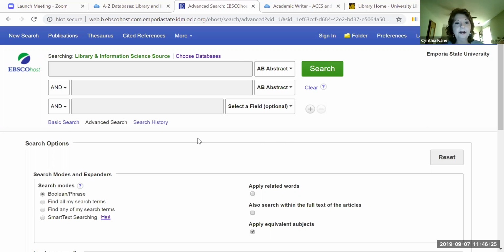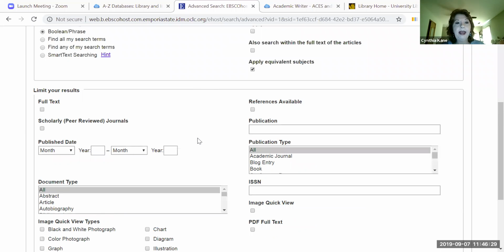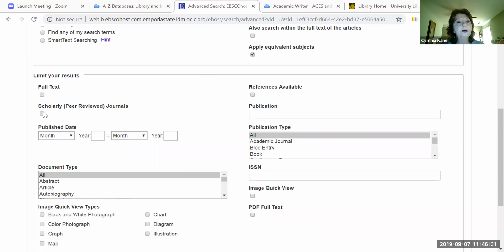I'm also going to go down here, and I'm going to say that I only want scholarly or peer-reviewed journals. And that's something that you may be asked to do by many of your SLIM professors. They're going to say, I really want you to focus on peer-reviewed journals that are actually more scholarly, more professional in focus than a general magazine or general newsletter.